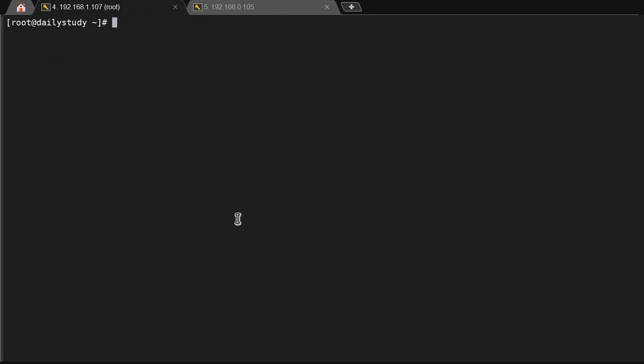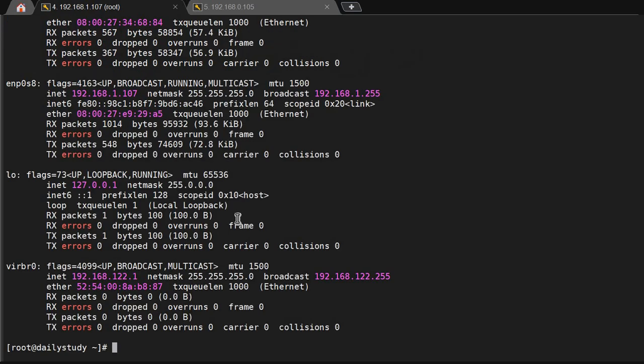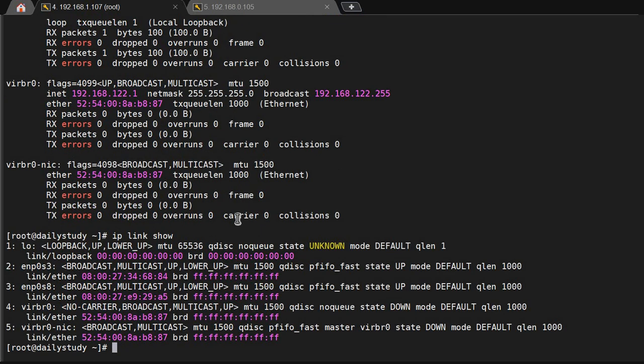Previously we checked how to check the IP. We used ifconfig, but there are some other ways. ifconfig also gives it. ifconfig -a will also give the information, or you can do ip link show. This also gives your network information.